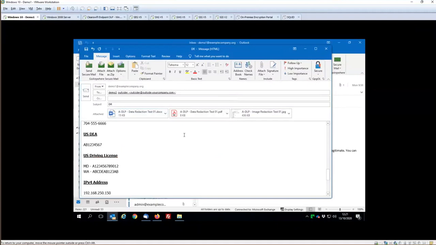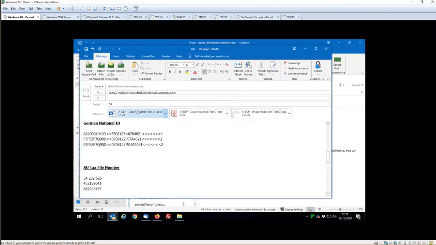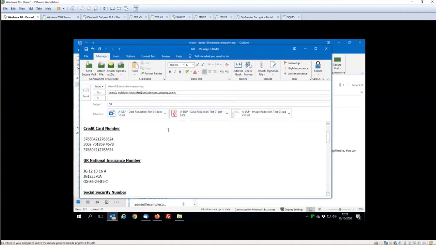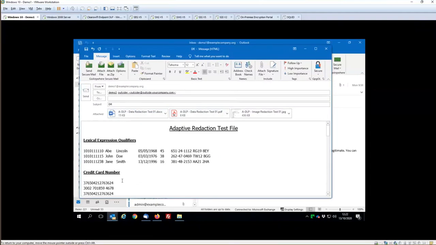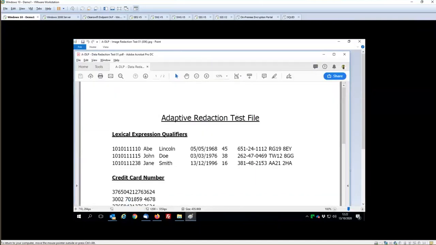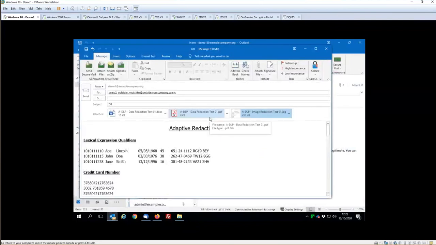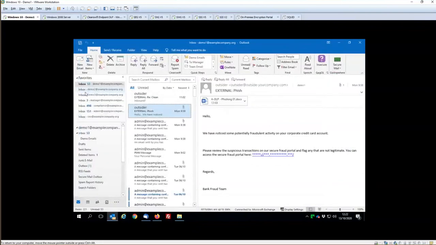Now, what I've attached is a Word document and a PDF file that contain a number of pieces of personally identifiable information and PCI data, like social security numbers and credit card numbers. What I've also done is I've taken a screenshot of the PDF and I've attached an image here as well, because we typically get questions of, well, what happens if it's a scanned document? What happens if it's a screenshot of a customer record? So I'm going to send this message to somebody within the organization and somebody outside of the organization.